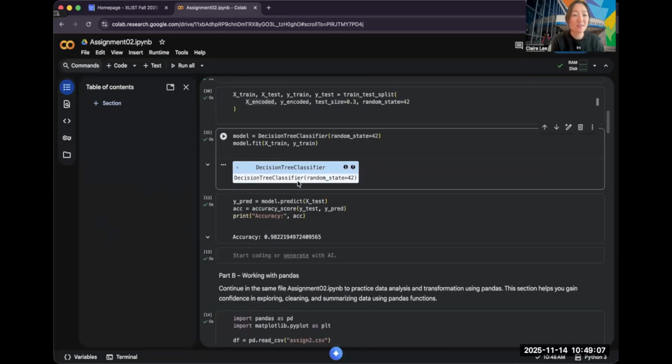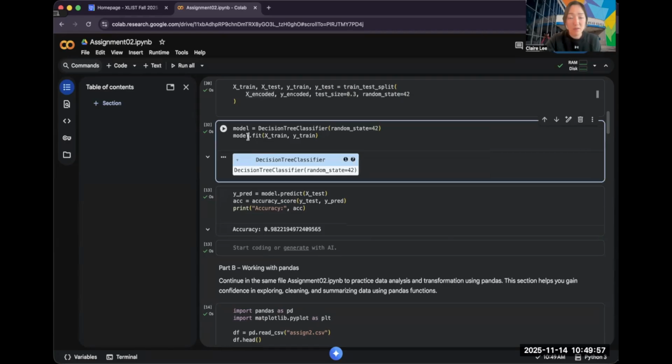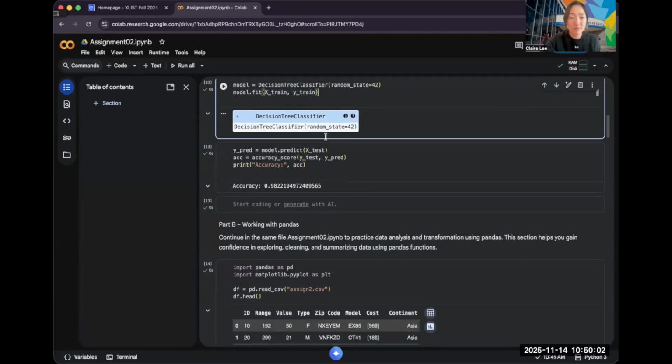I chose a decision tree because it handles categorical data well and is easy to interpret, and it was one of the first classifiers we covered. The model basically learns rules like, if the person has breathing problems and fever, then the probability of COVID increases. model.fit(X_train, y_train).